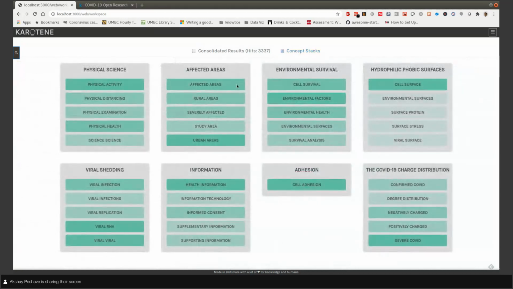And then in this case, if you go to the concept stacks, there are certain abstract concepts like physical science, and it talks about physical distancing and stuff like that. And then there's adhesion, where cell adhesion to different surfaces is a key concept. And then there's a whole bunch of concepts about different kinds of surfaces, survival in different kinds of environments, and then how viral shedding happens. So there are a lot of publications that we see around viral RNA and how much it persists when the viral load is shed by humans.